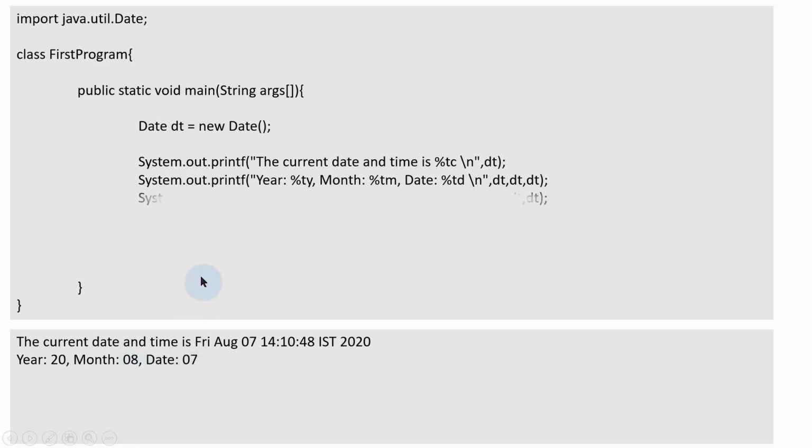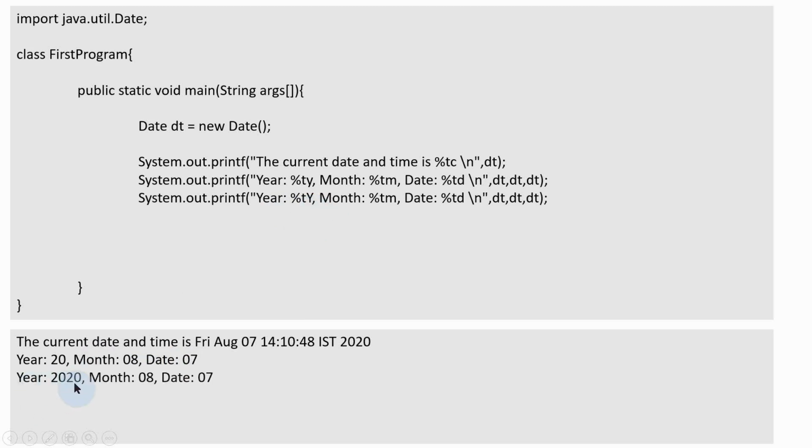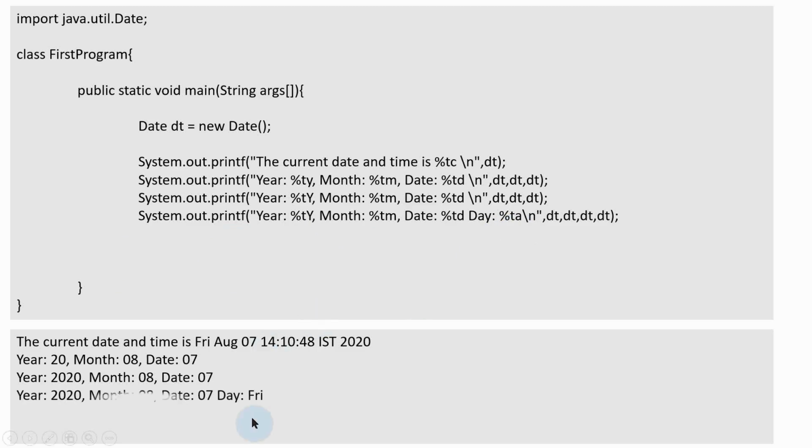Now I am using percentage %tY, capital Y, here to get the 4 digits of the year. If I execute this, then I got the statement year 2020. I got all 4 digits of the year because I have used percentage %t and capital Y here. If you observe this next line, I have used percentage %ta as the format specifier to extract the day of the week from the date object. If you execute that, I will get the day as FRI. FRI is the short form of Friday.